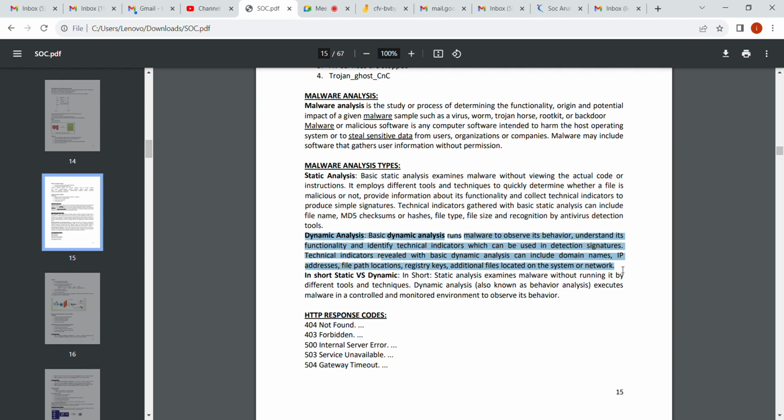Technical indicators revealed with basic dynamic analysis can include domain names, IP addresses, file path locations, registry keys, and additional files located on the system or network. So in short, static analysis will examine the malware without running it, by different tools and techniques, whereas dynamic analysis executes malware in a controlled and monitored environment to observe its behavior.